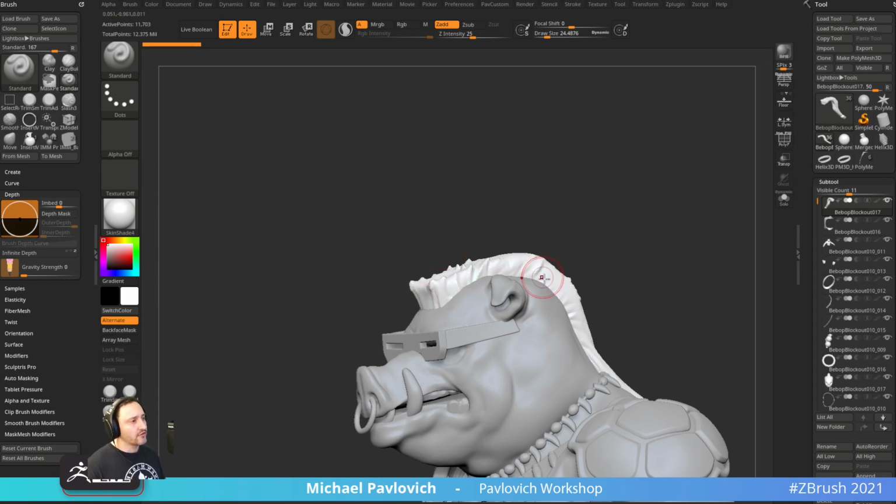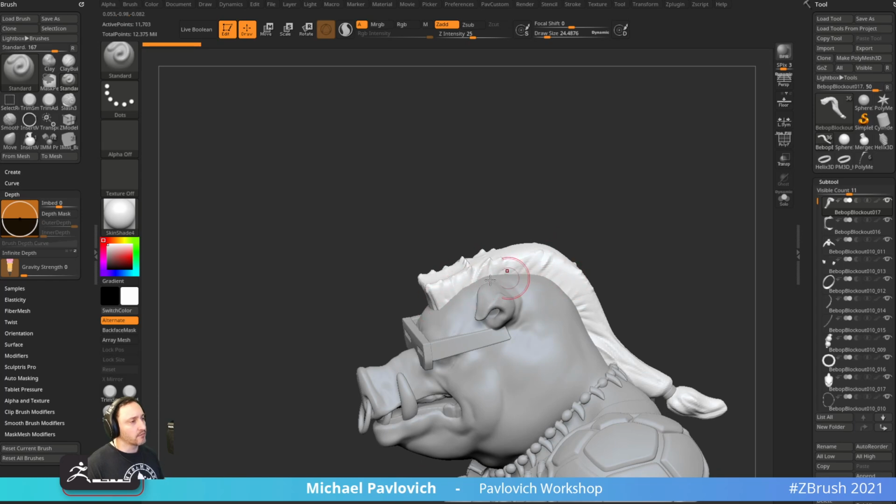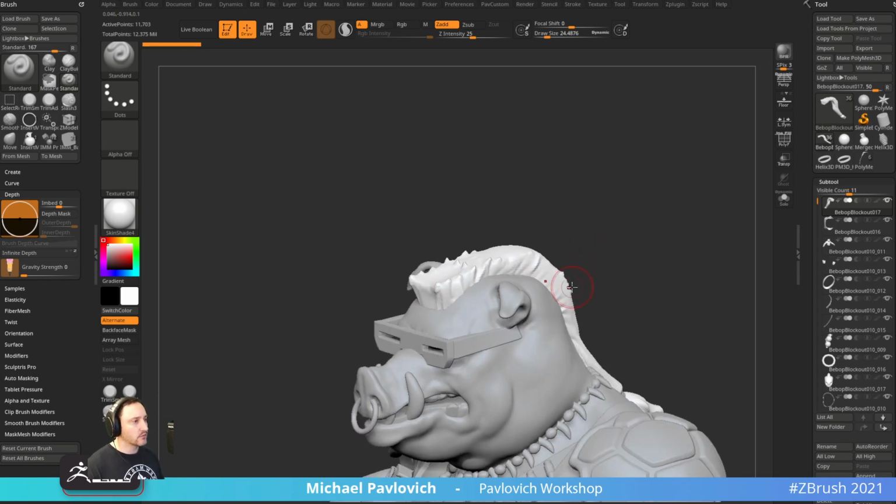We can grow Fibermesh out using a Morph Target, or we can literally just mask and grow Fibermesh. I think we'll try Morph Target first.